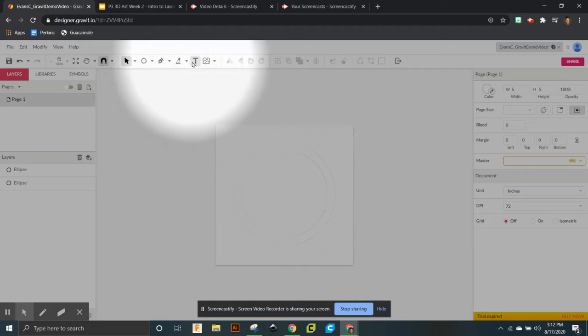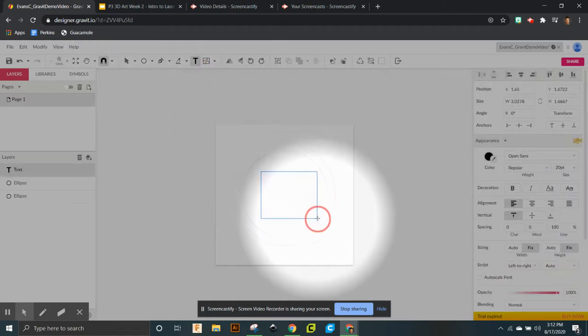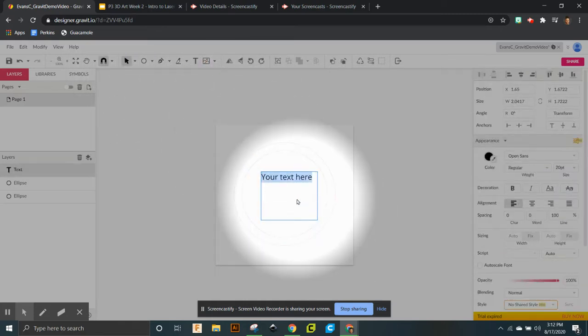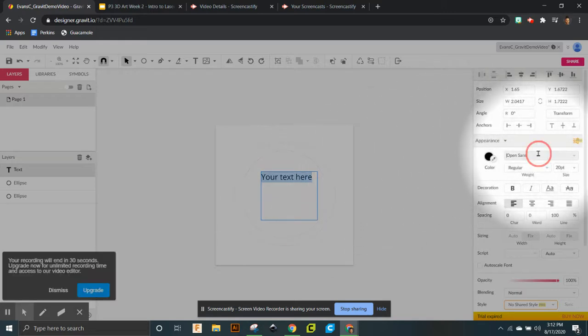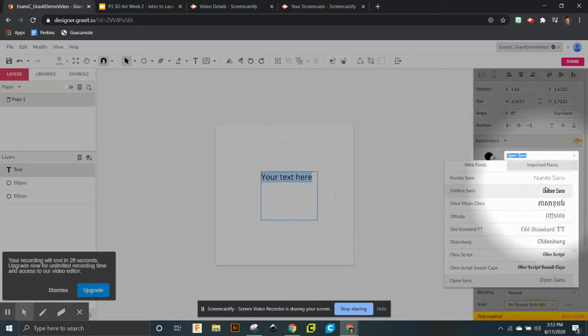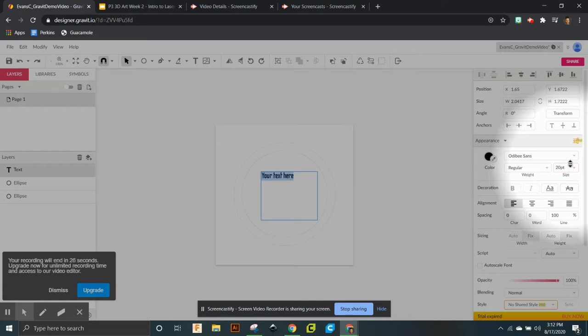All right, we're just going to have to redo that text box. Click and drag, get my text box. We'll just leave it at your text here. I can change my font. I can change the size of my text. And I can change its alignment in my text box.